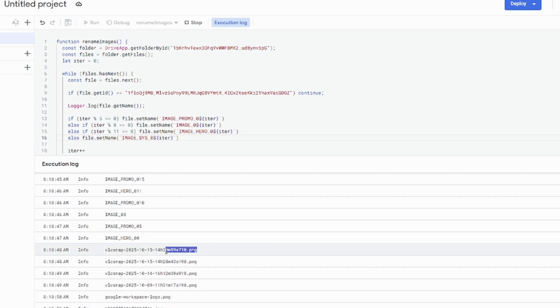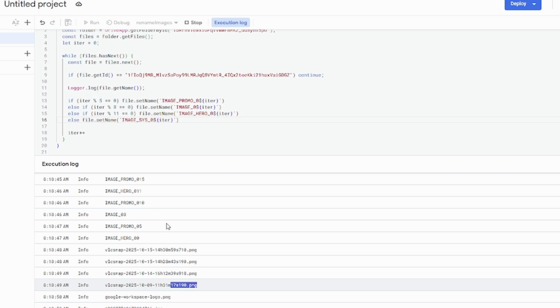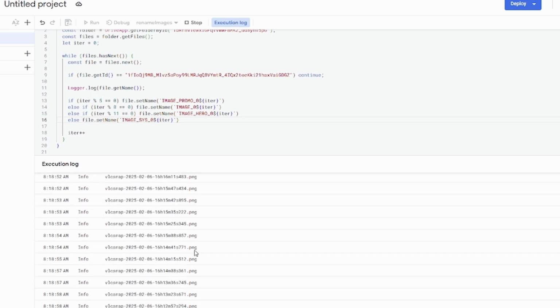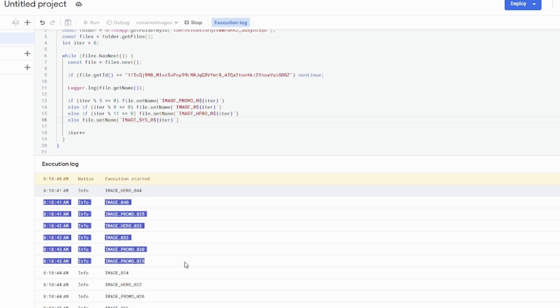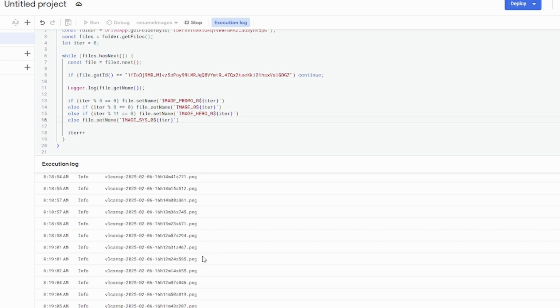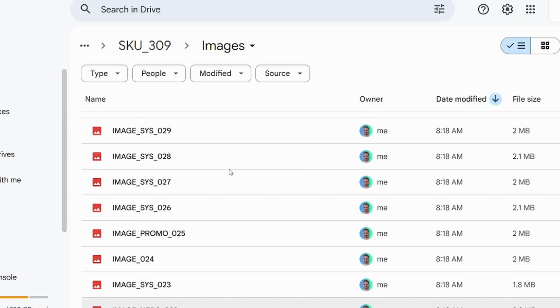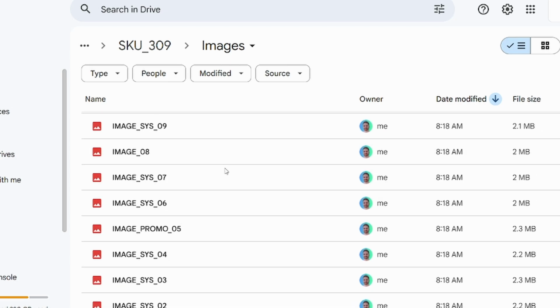So as it goes, yeah, we can see these didn't get renamed because these were not the 5th, 8th, or 11th loop through using our iterator. So a lot of them got missed. So some of them got renamed, but some of them didn't. So let's check it out on this side. Okay, cool. And this is exactly what I wanted to do.